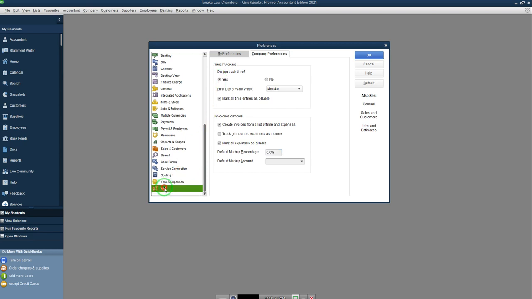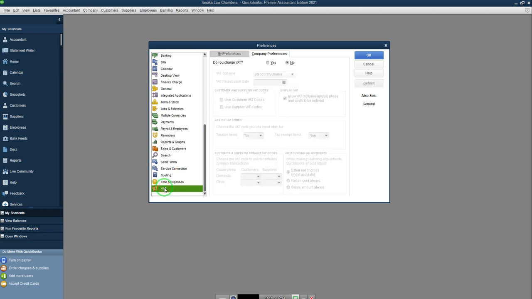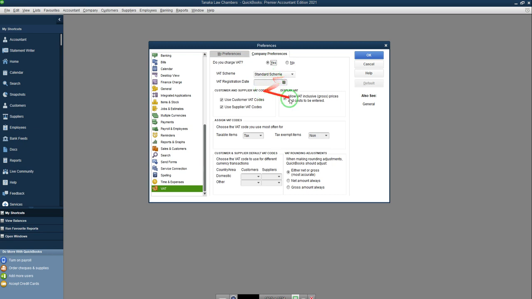Then we go to VAT, which is value added tax. When we set up, we said no, we don't charge VAT. If you remember, when we set up the Kanban file for our law firm, we said no. But let's say, for example, we charge VAT, we should just select what? Yes. Then it will activate here.